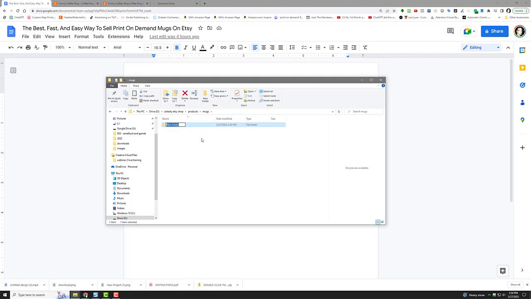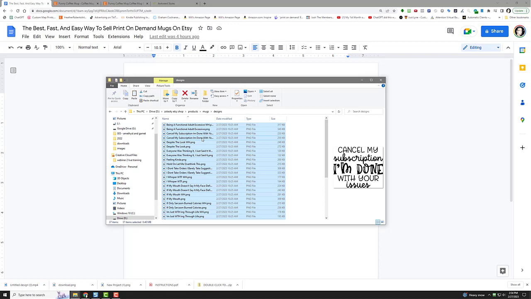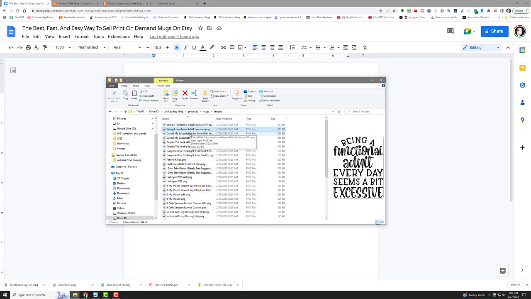And I'll just paste those. So now I've got all of my stuff in one place, and it's a lot easier to do. So that was the first one.